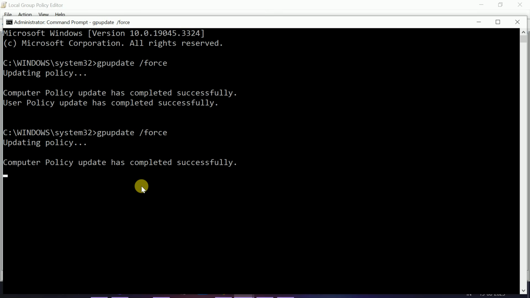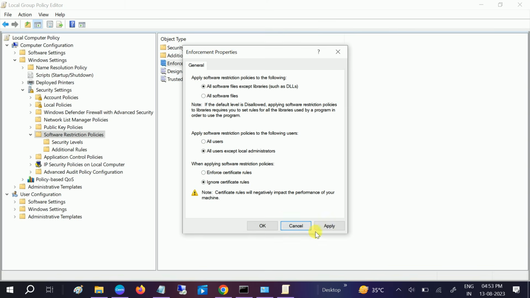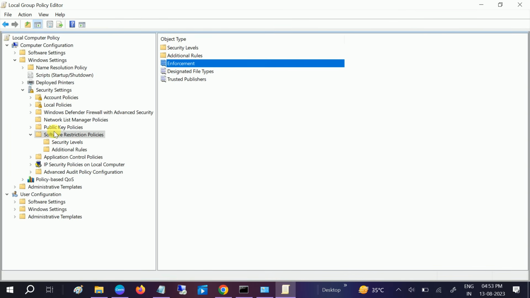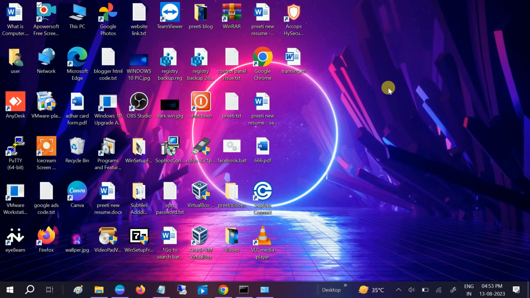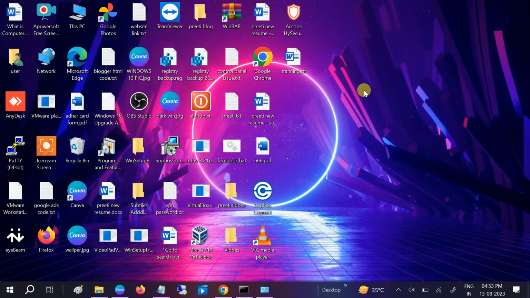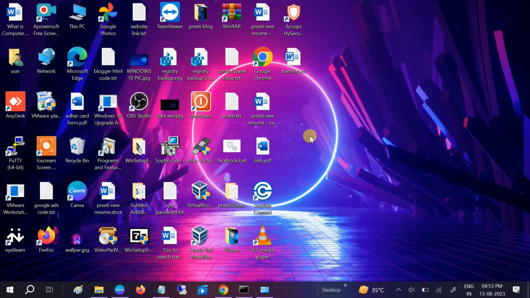Run this command, and once it is done, your issue should be fixed. This is how you can troubleshoot this issue. Hope your issue is fixed now. Make sure that you are an admin. If not, you can assign admin rights to your users, and thereafter check that your issue is fixed. This is how you can troubleshoot this issue.